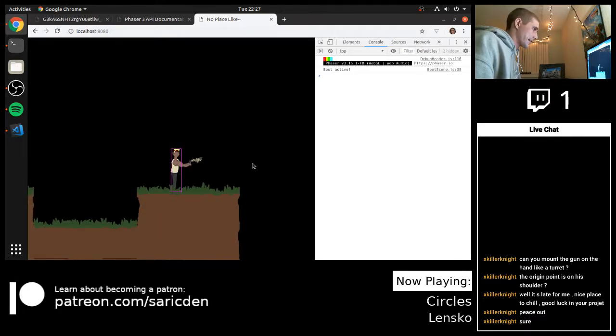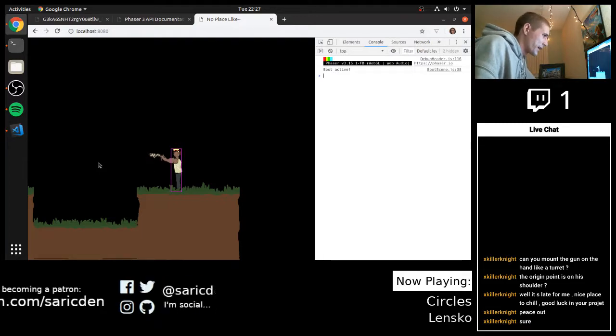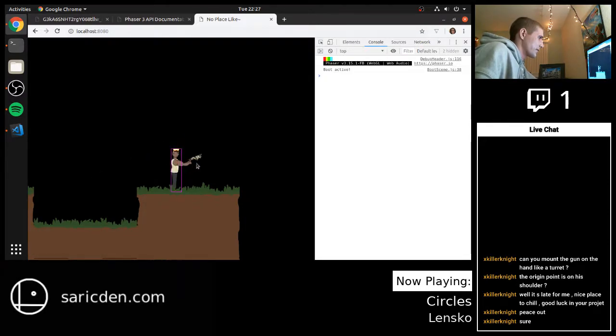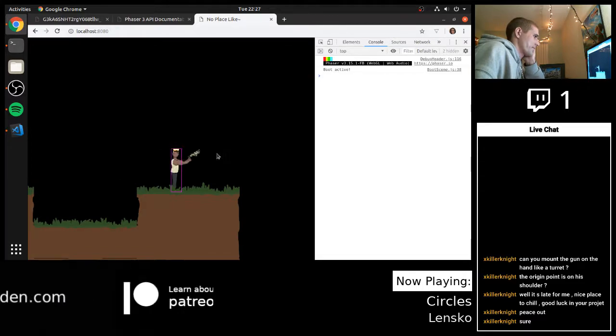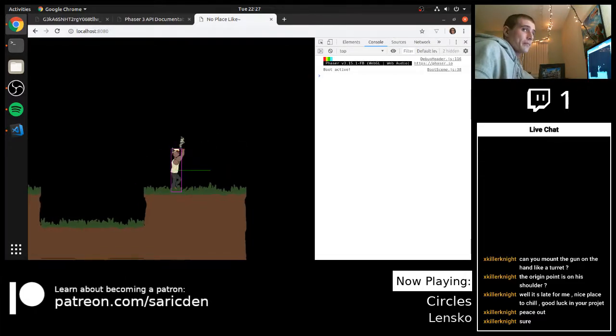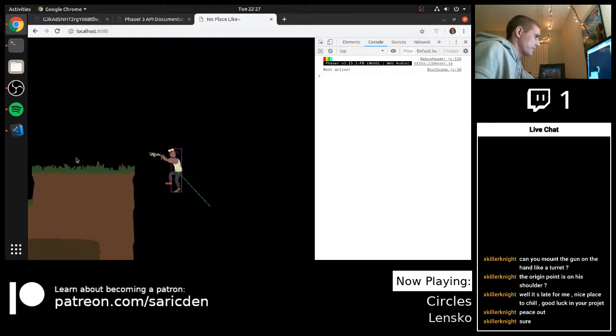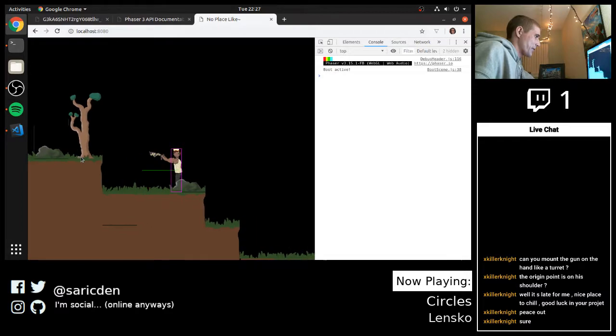Hey, look at that. His grip is a little bit off, but other than that, oh, actually his shoulders are way off. I just noticed that. That's kind of funny. But that must be because the origin points are kind of wacky or something. But that is still pretty close. Whee! Now I can do the moonwalk.